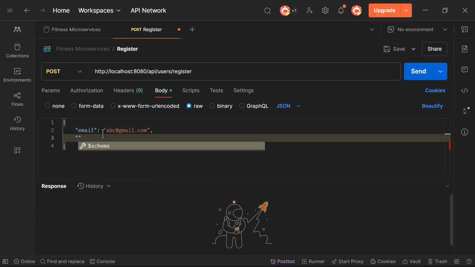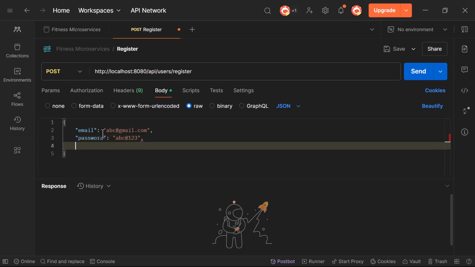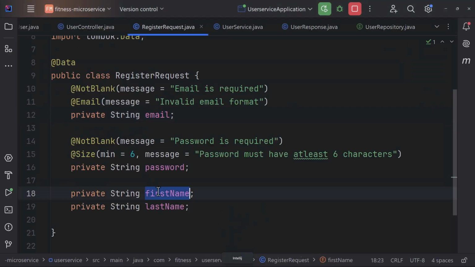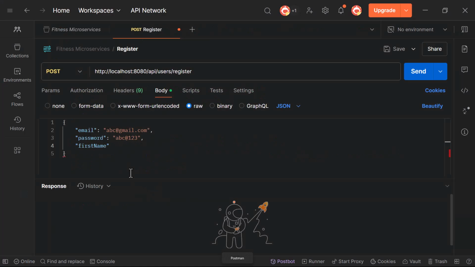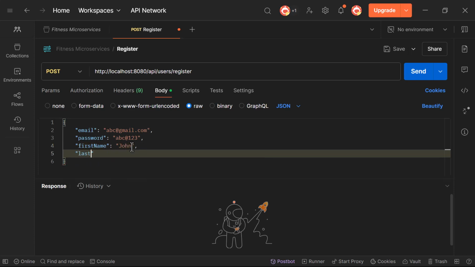Okay, then we have password. Password can be abc@123. Then we have first name. This key name should be exactly the same as the field name, first name. That is how it should be, otherwise it won't work perfectly. The first name is John, and then I can have last name over here, and this can be Doe. This is done.